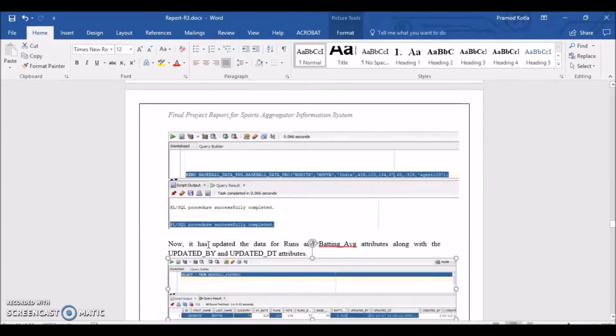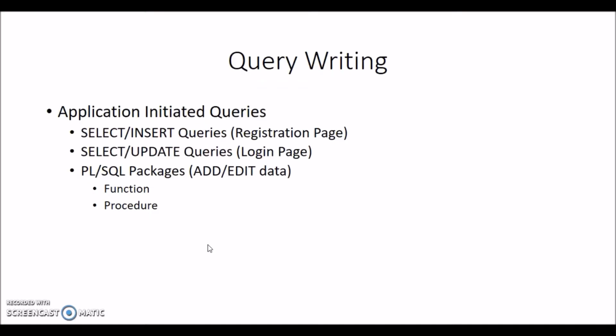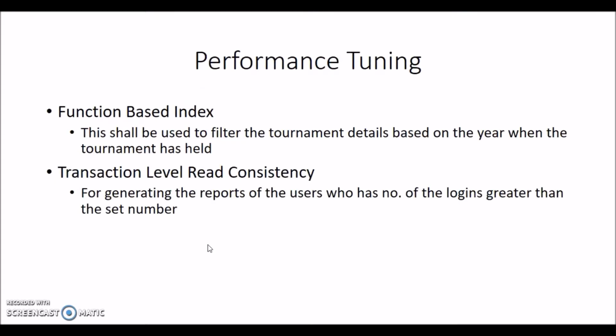And now coming to the performance tuning. For the performance tuning, we used a function based index. This is used to filter the tournament details based on the year when the tournament has been held. We also performed an experiment on transaction level read consistency for generating the reports of the users who have number of logins greater than the set number.